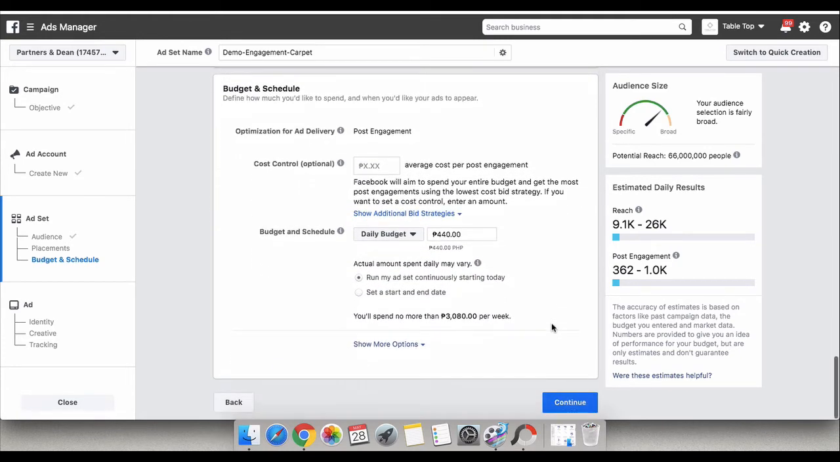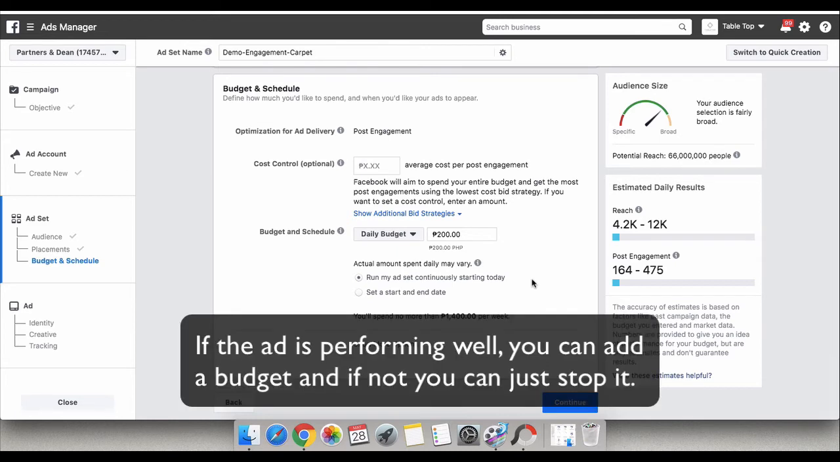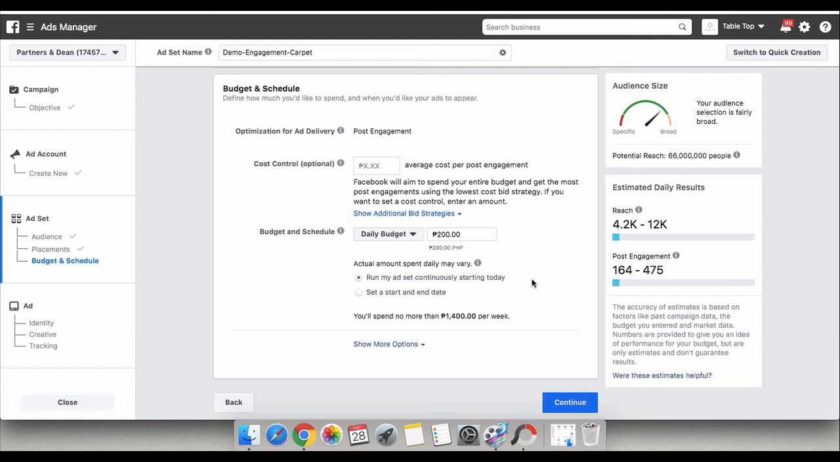So, over here, naglalagay tayo ng budget. Mababawasan pa to kasi I will just put 200 pesos. So, naging 164, like half ang nawala, no? And then, I will run the ad continuously kasi gusto kong makita if the ad is not performing well, I'm going to stop the ad. But if the ad is working well, then I will apply a rule or just add a budget, no? Para i-scale up natin siya. Adding a budget is called vertical scaling, okay? Now we will hit continue.